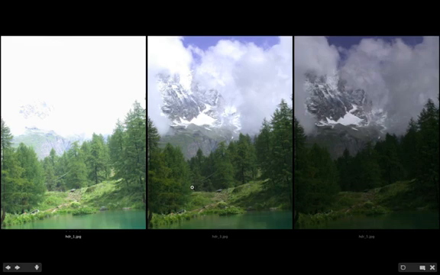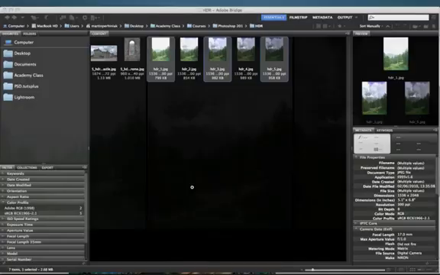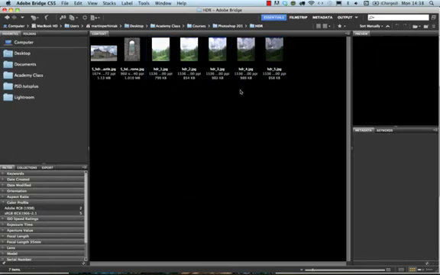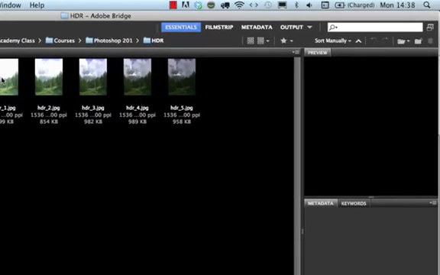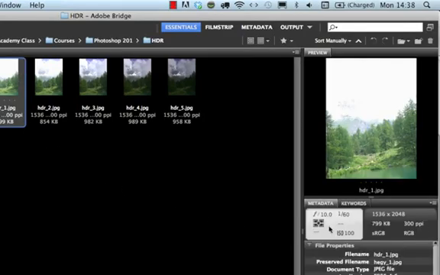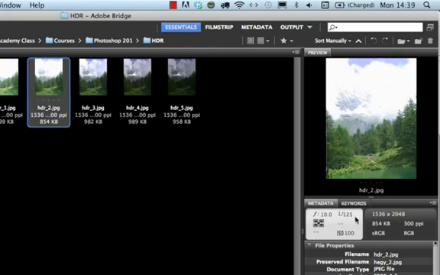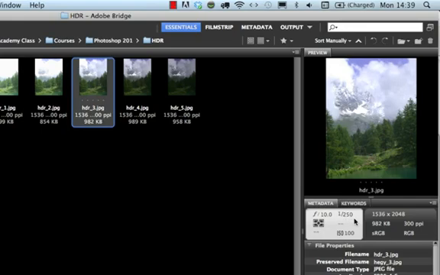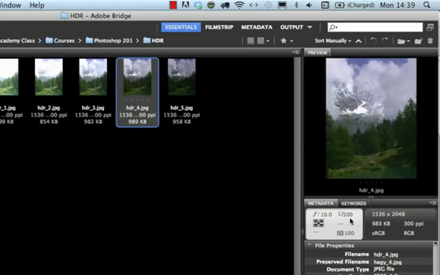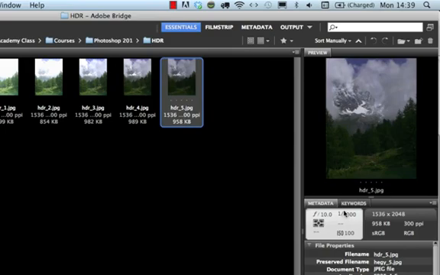You can do 3 different exposures, or you can do more. In this example, I have 5 different exposures. And here in Bridge, if I select the first one, on the right in the metadata panel, you can see the shutter speed. So it's 1/60th of a second. If I go to the next one, it's 125. The third one is 250. The fourth one is 500. And the last one, the most underexposed version, is 1/1000th of a second. So this is all we need to have an HDR photograph.